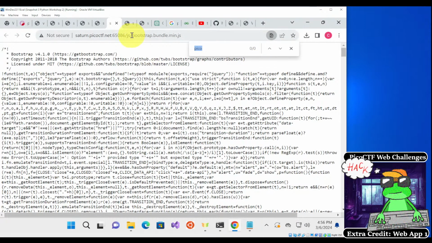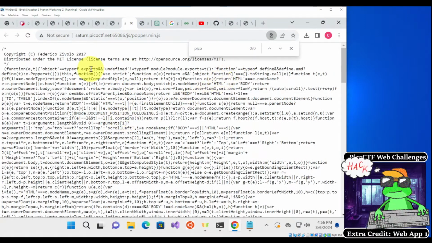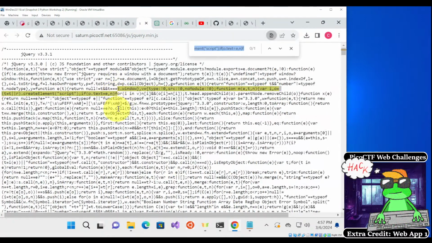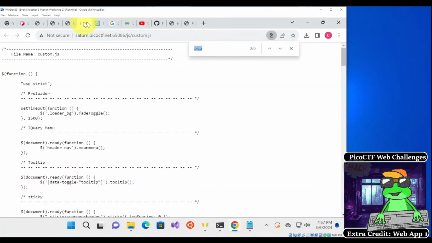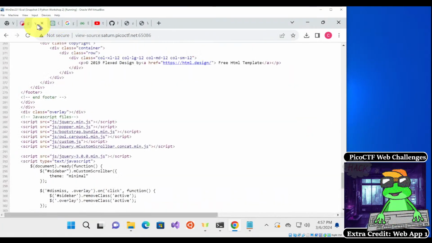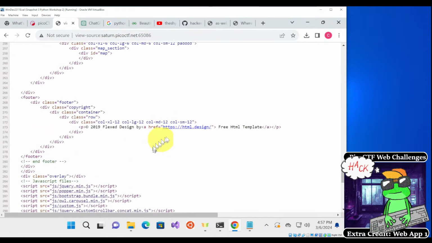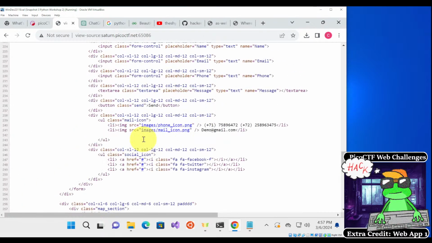So this is, it's not here. And, oh, there's something here. Wait, no, I'm looking for Pico. Nope, no Pico here. Okay, so it's not in any of these files. Okay, so this one over here, html.design, this is not going to be it because this is not the same domain. So we could ignore that.